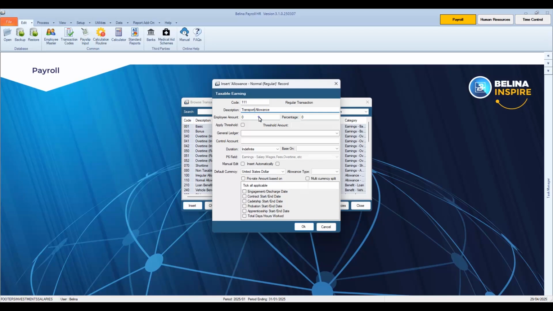Enter an employee amount if this allowance has a set amount to come through each period. For this example, we will leave it blank and enter varying amounts for each employee each period. This requires that we tick Manual Edit checkbox, which will allow us to edit the transactions as they come through on the payslip input. If we put a tick on Insert Automatically checkbox, this transaction code will automatically be added to the list of transactions on any new employee entered in the system.